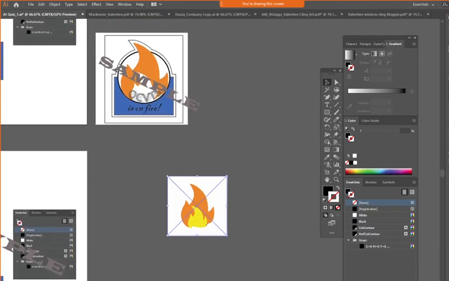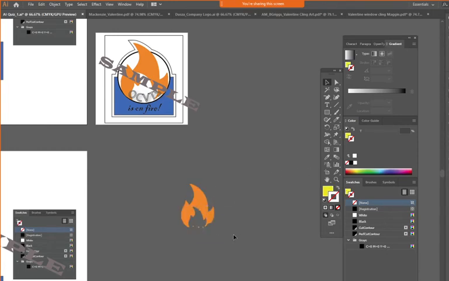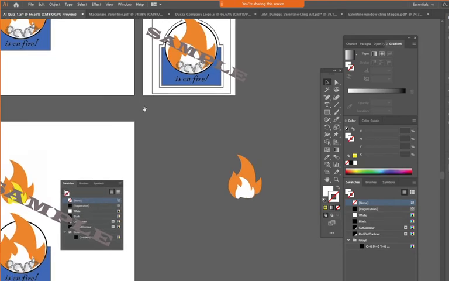We select image trace, we do high fidelity, we expand it, we ungroup it, and then you can delete the white there. We can change that to white. Remember, you have your stroke and your fill. So that would be getting that correct. And then it's really just using your shape tools.